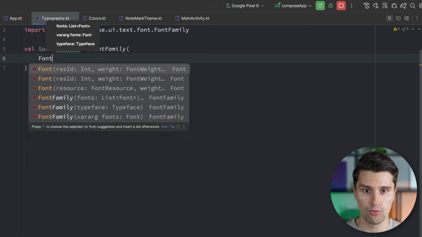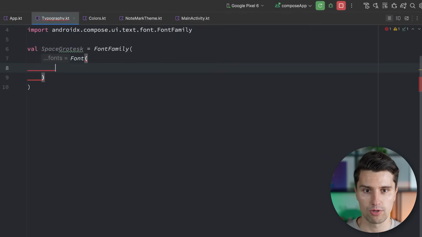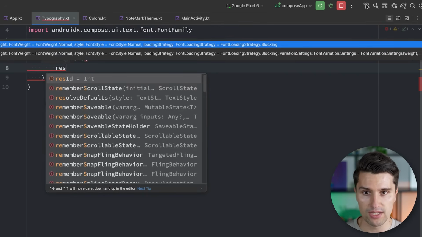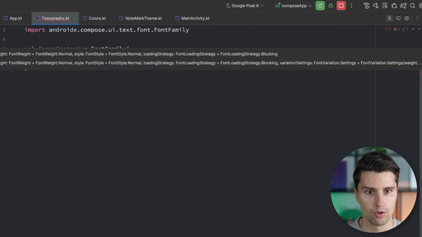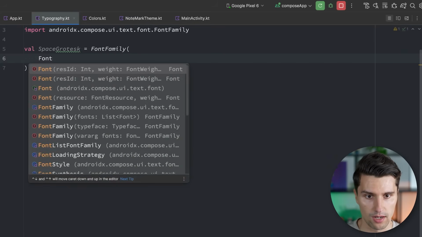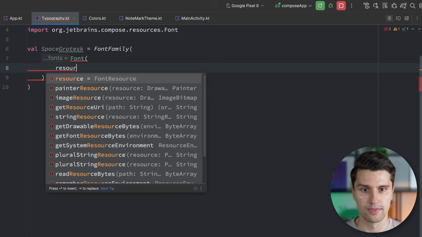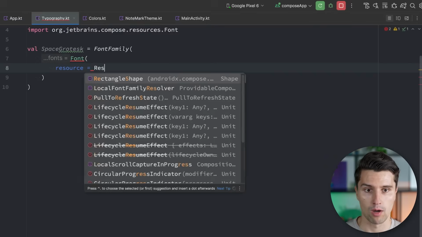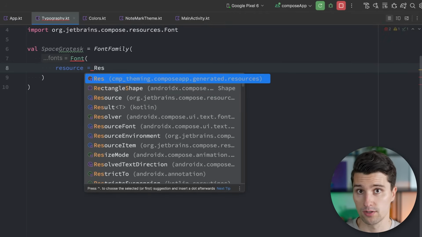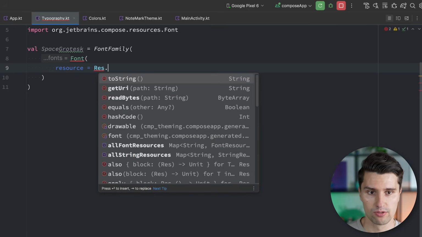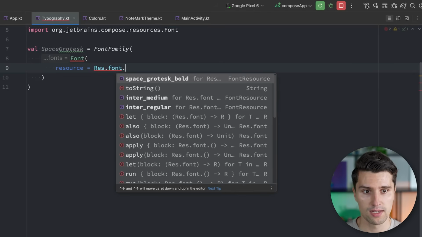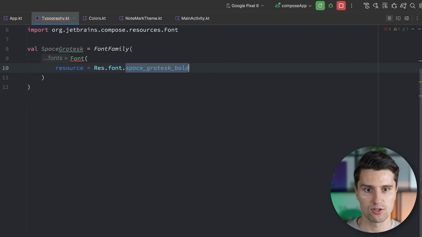And here we need to create fonts, which we can now reference from our resources. And actually, I think I imported the wrong font. Let's retype this. We want to import this variant here that takes a resource, so not a res ID, but a resource. And then we can reference these resources from res. That is how we reference resources from our Compose resources directory in Compose Multiplatform. We're going to reference fonts. And then we say, hey, Space Grotesque bold. That is the font we want to use here.